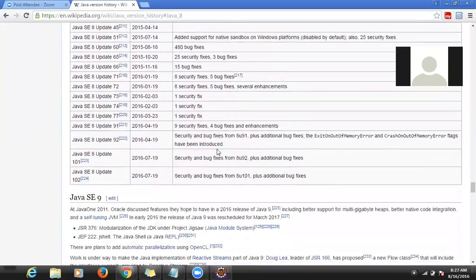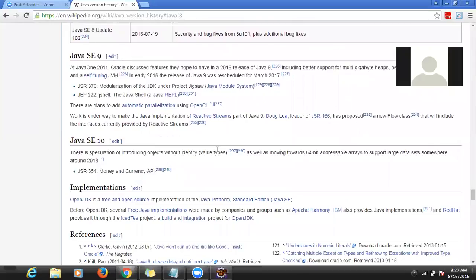And JDK 9 maybe next year. It was supposed to come this year. See, it is mentioned here, JDK 9 was scheduled for March 2016 only, but there are some issues, so they are not able to release. They are targeting next year March. That's what they are telling.